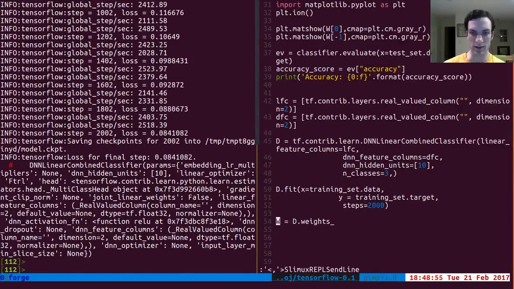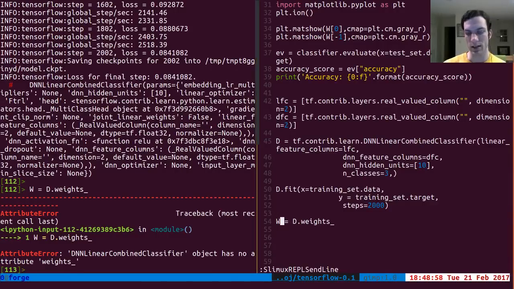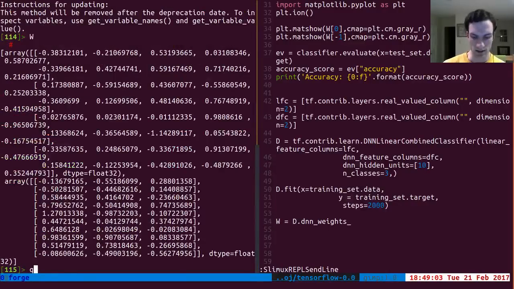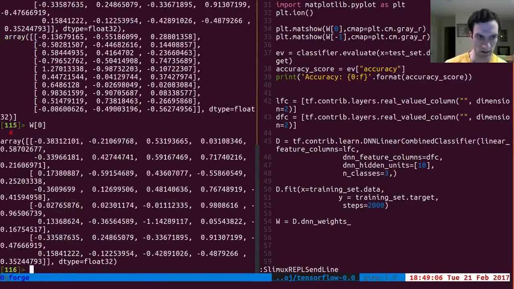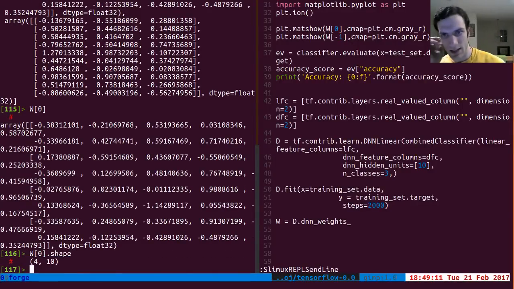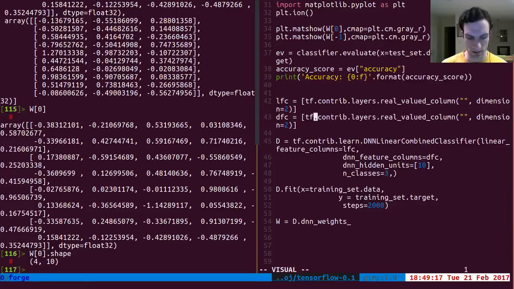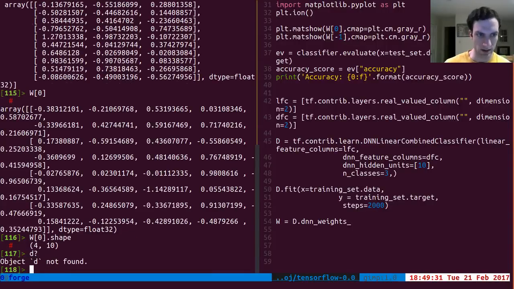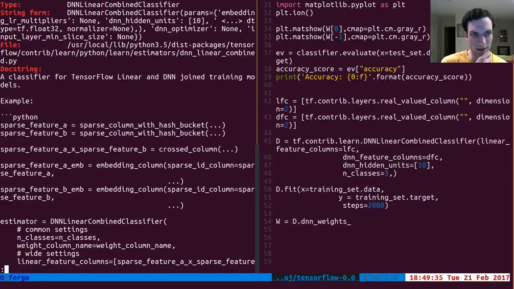What it's doing, however, is right, no object weights because it's got DNN weights. But that's dot shape. Yeah, that's 4,10, which is not correct, because there are only two things here. Again, this does not tell me how to use this properly.